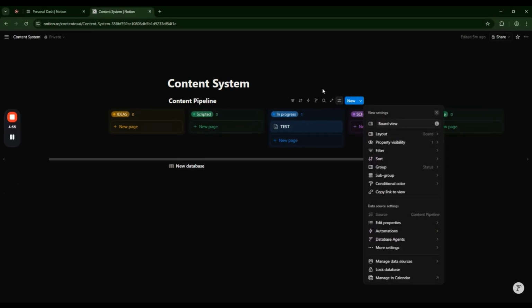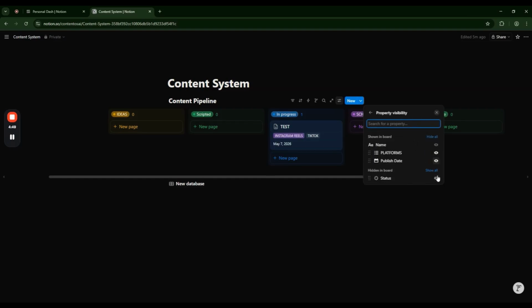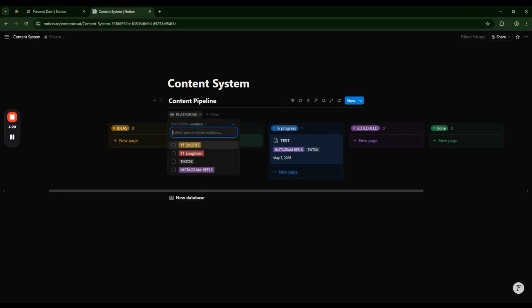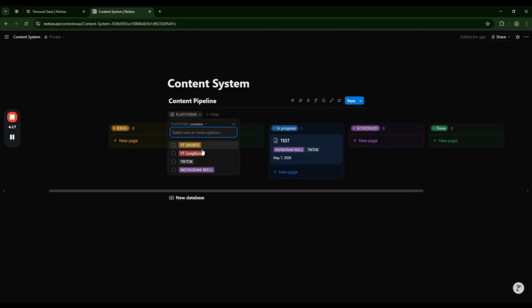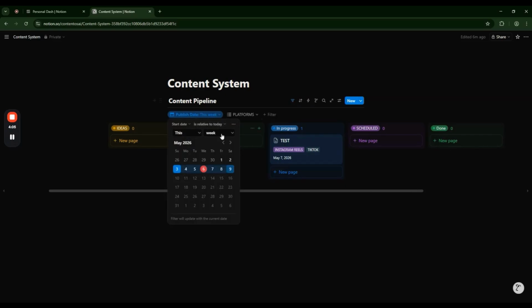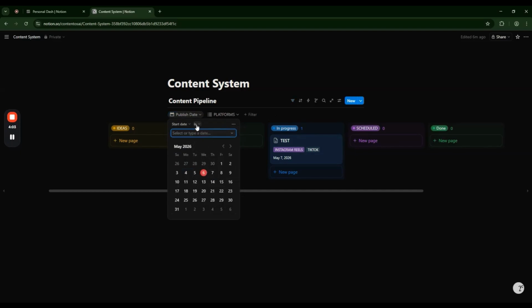Now all we need to do is go to settings again, then click on properties visibility and unhide platform and publish date, because now you can see when the video has to be published or is already published and what the platforms are. Then you might also want to add filters to filter through if you want to check something particular, for example YouTube Shorts, the long form, or by weeks, days, everything.